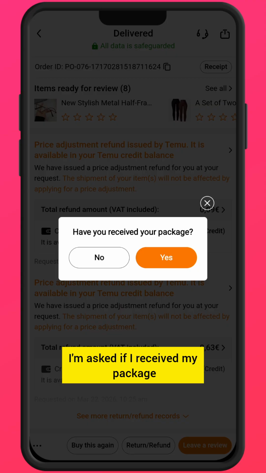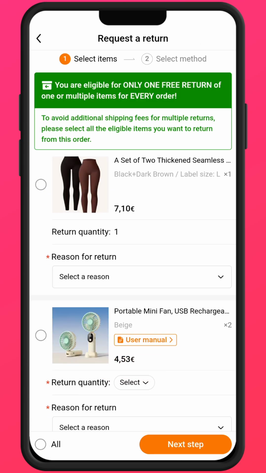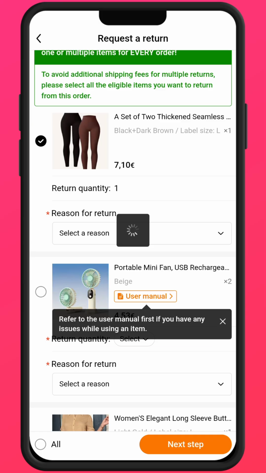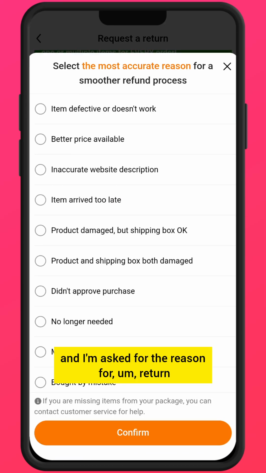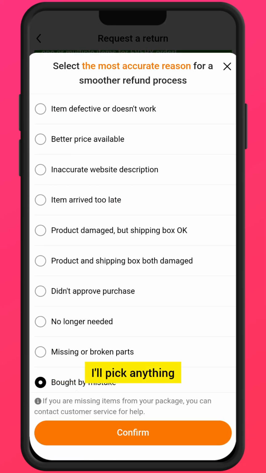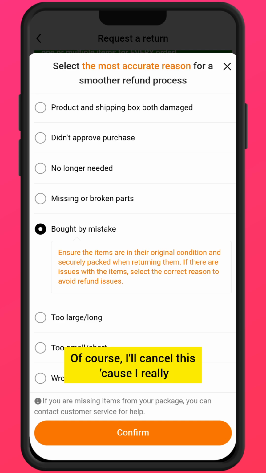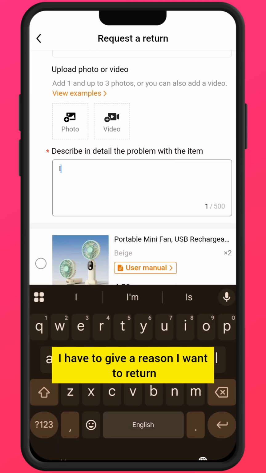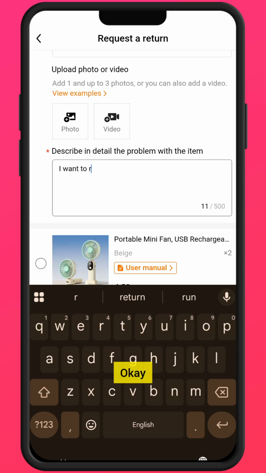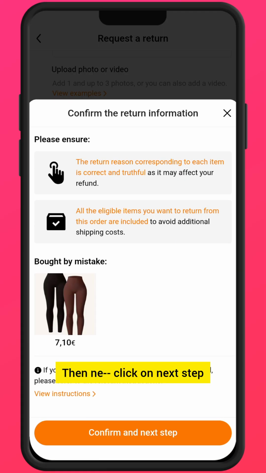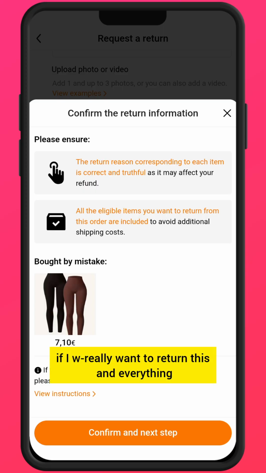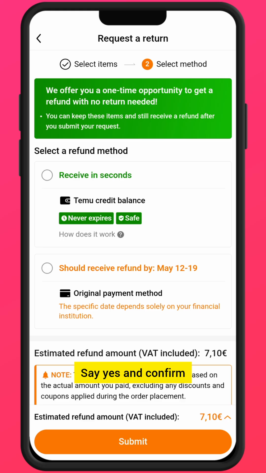I'm asked if I received my package. Yes, and I'll just pick a random item here to return. Okay, I'll pick one and I'm asked for the reason for return. I'll pick anything. Of course, I'll cancel this because I really do not want to return anything. I have to give a reason I want to return. Then click on next step. And I'm asked again if I really want to return this and everything. Say yes and confirm. All right.